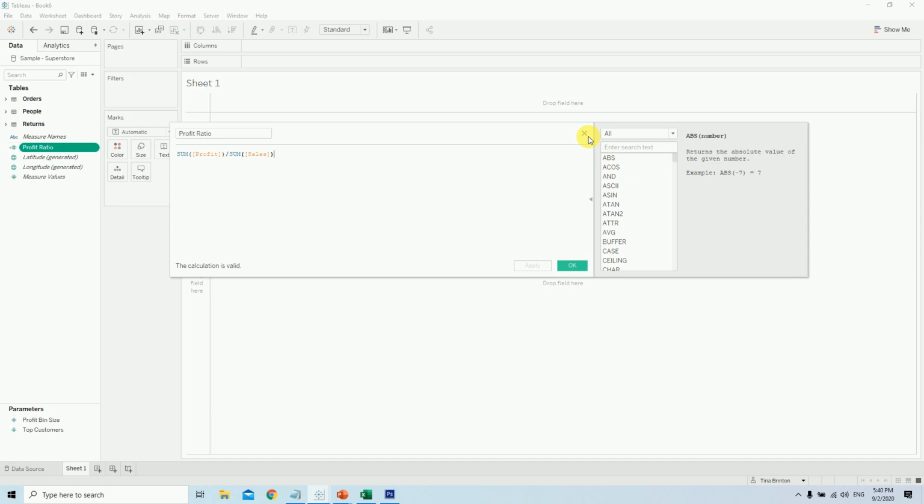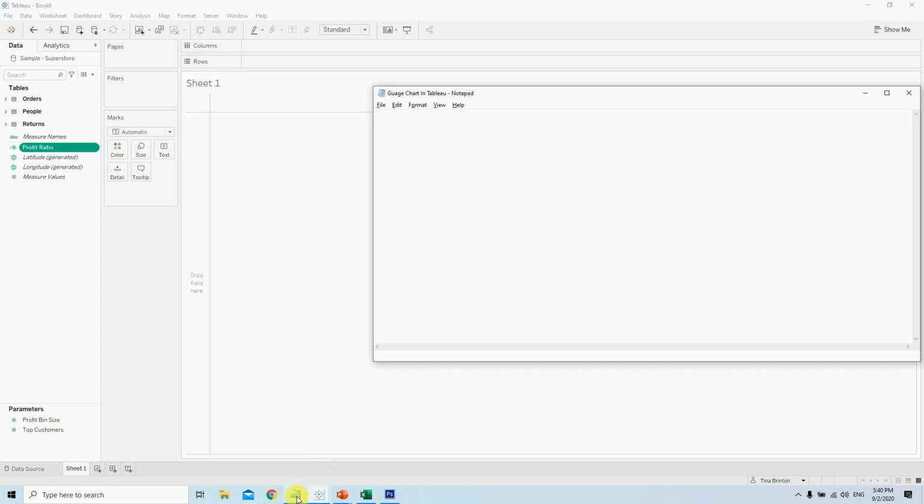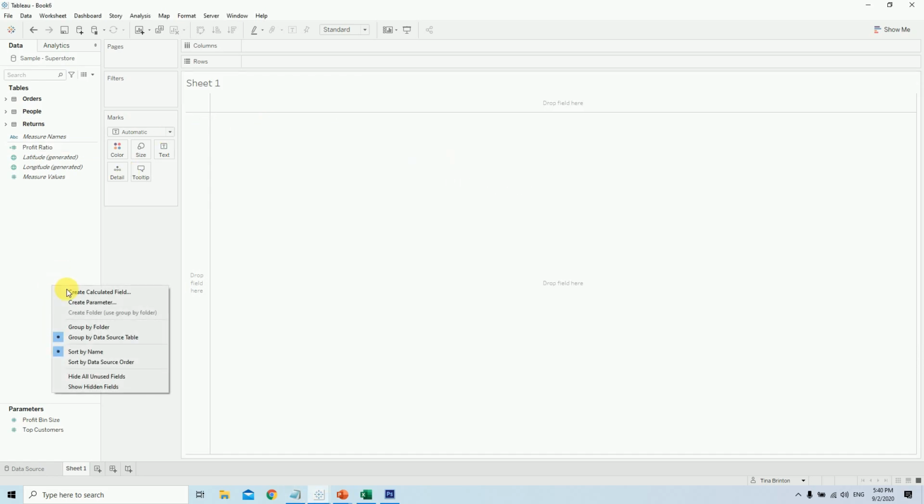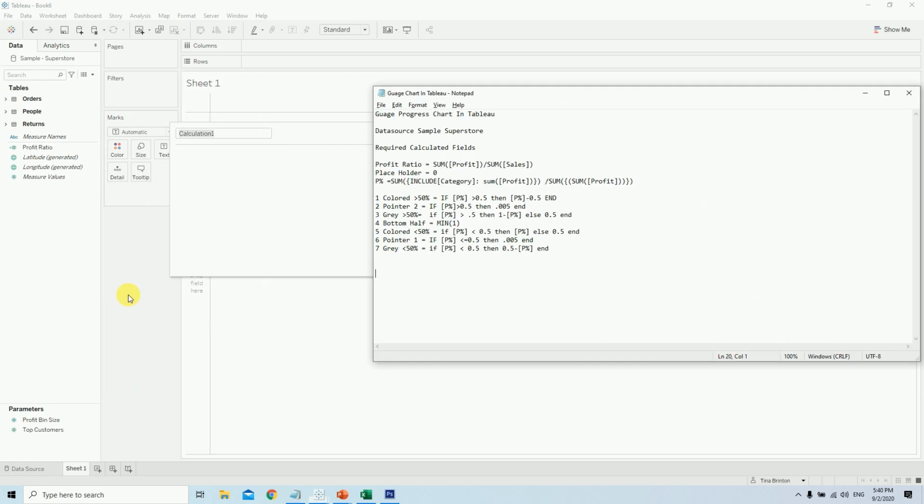How can we do this? For this I also prepared some formulas. These formulas are very important, and this is the list of total calculated fields. You can copy all the fields quickly. So let's begin. We'll add the first calculated field and copy profit ratio from here. In my case profit ratio is already there, so no need.